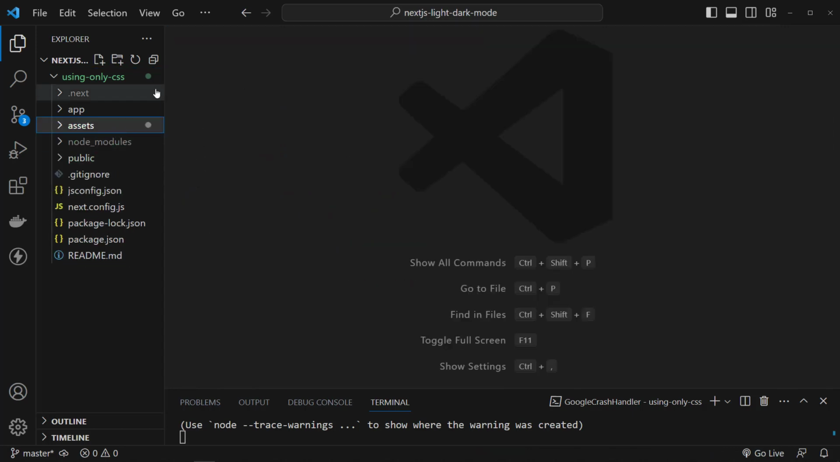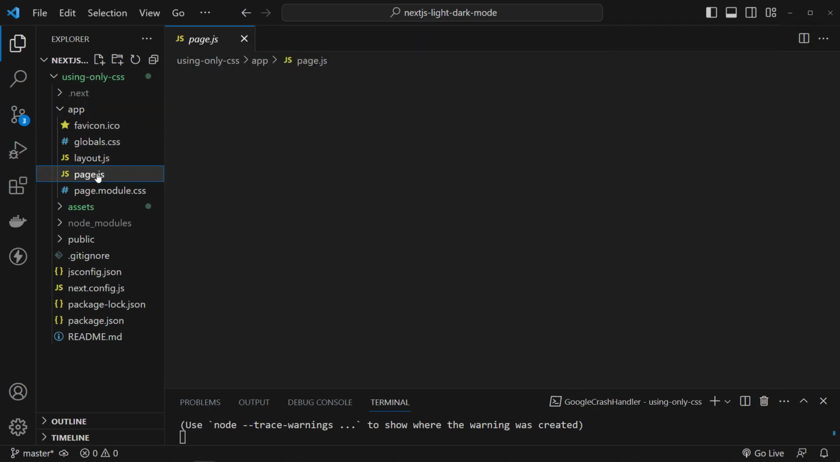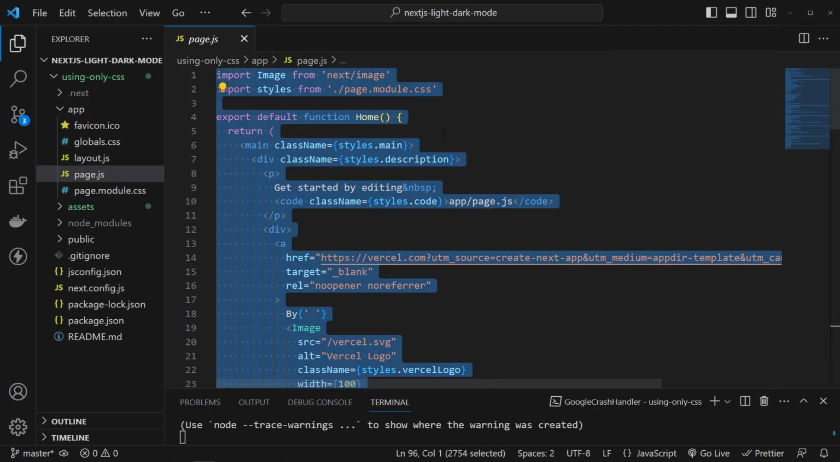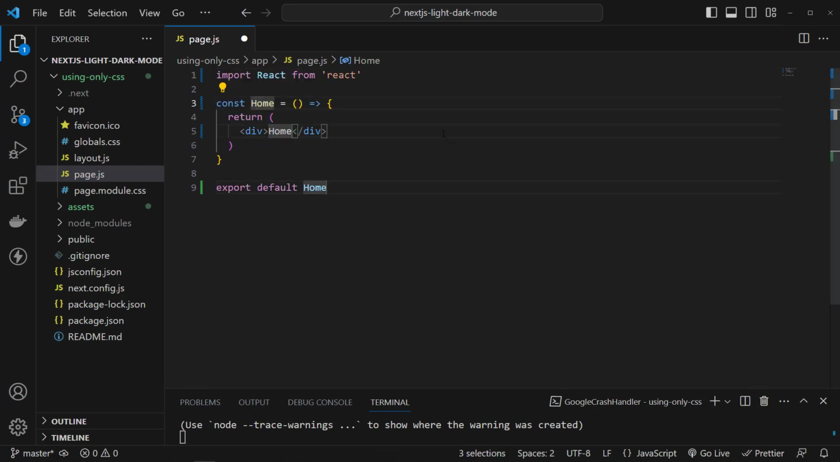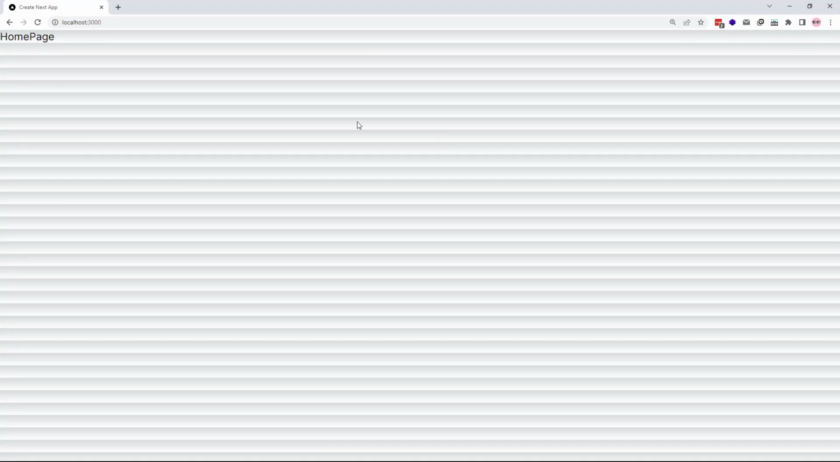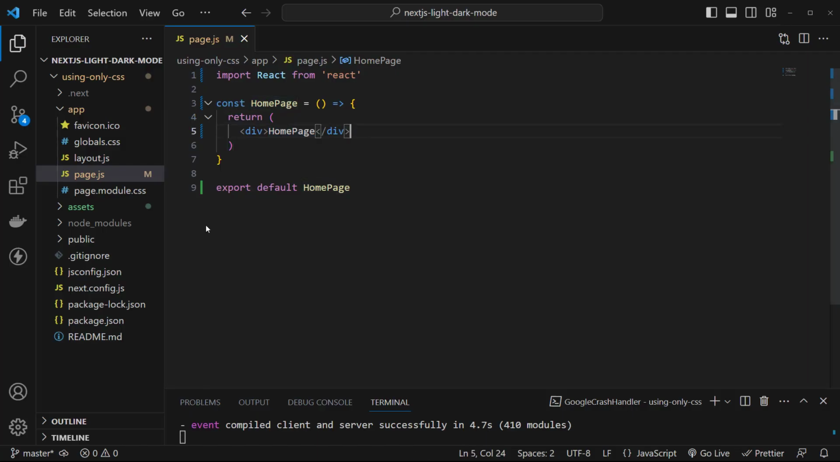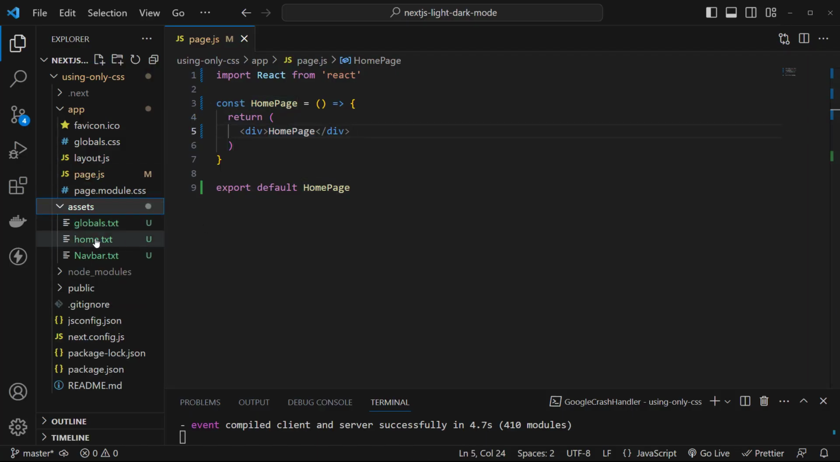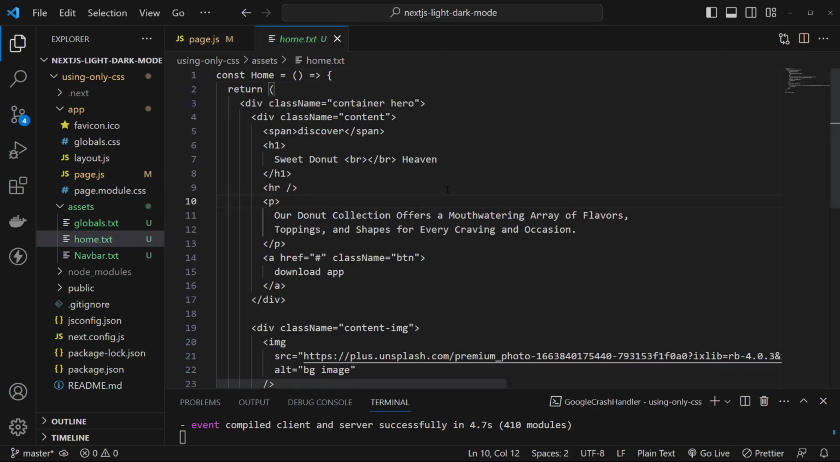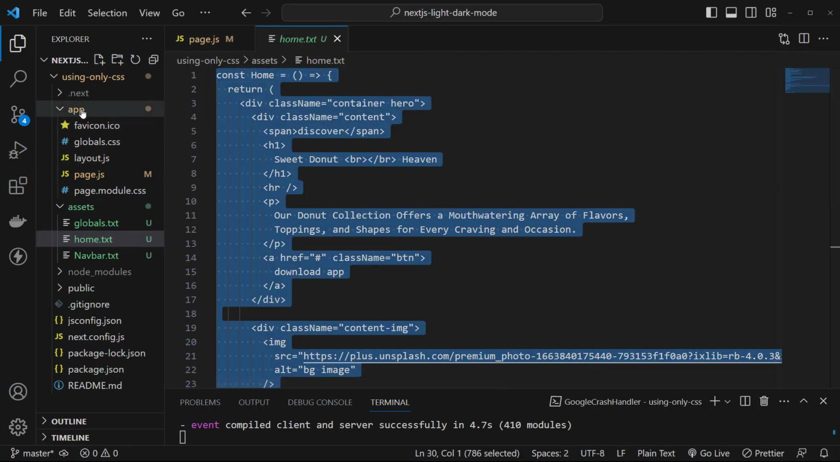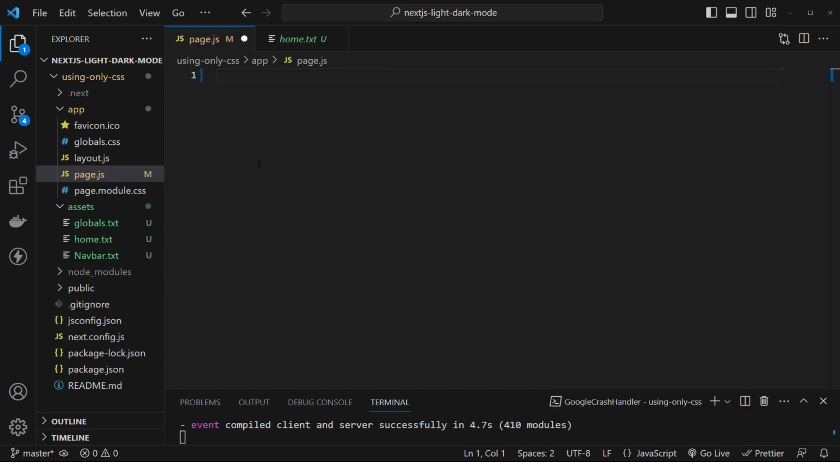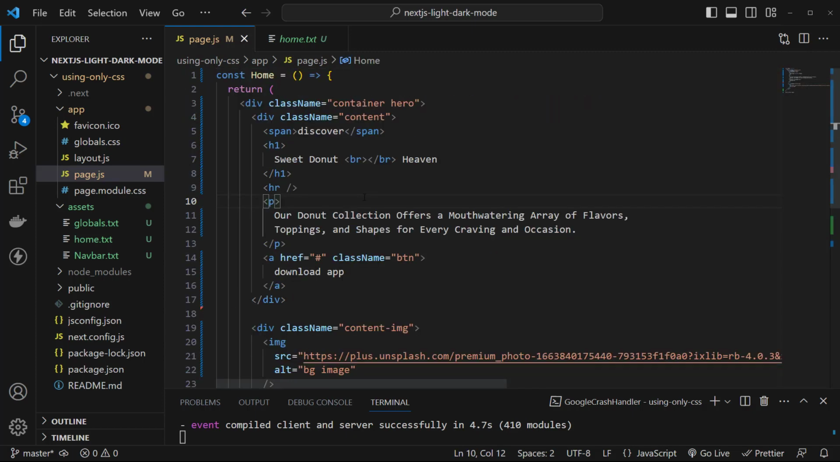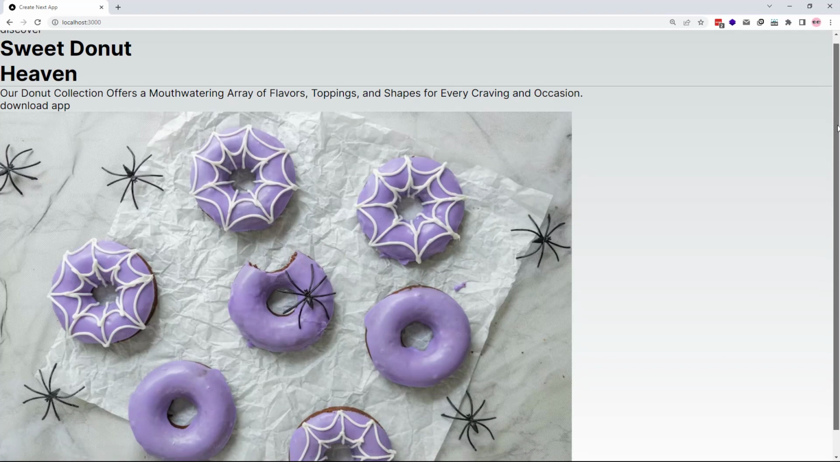Now what I am going to do is, I will go to the page.js file and let's remove everything from here and type RAFCE, press enter. Let's say home page. Now save it. Back in the browser, as you can see, home page, which is coming from here. Now let's go to the assets folder and then the home.txt file. Let's copy everything from here and then go to the app and then page.js file, and I am going to remove everything here and paste it right here. Now save it. Back in the browser, as you can see our raw content.